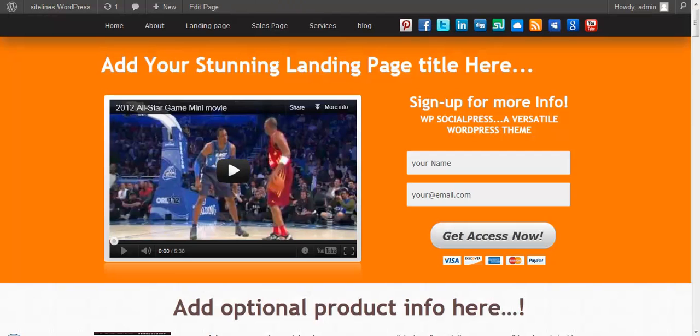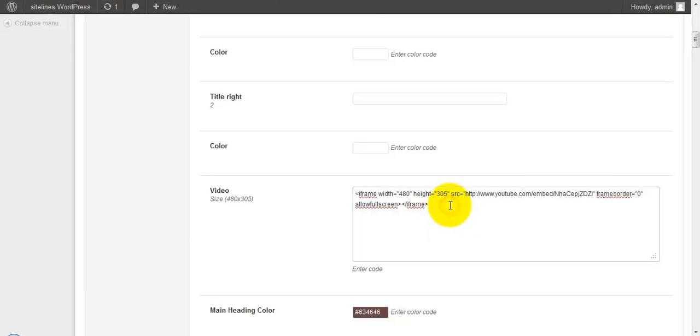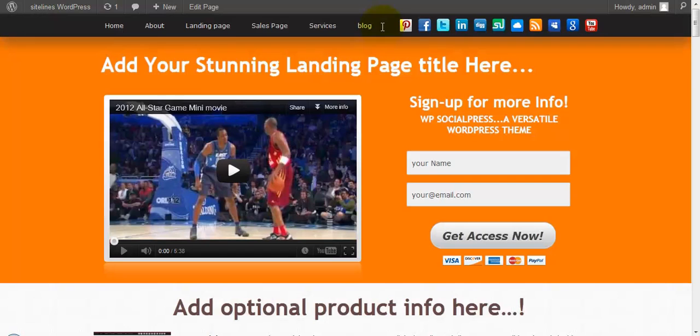You can embed the video just by getting the embed code from YouTube or getting the embed code from Vimeo, or, if you have the video embedded into your files on your hosting, you can host the video yourself. And just make sure you put that embed code right there. And you will see the recommended size is 480 by 305. If you use that recommended size, it will fit perfectly into the box like you see there.